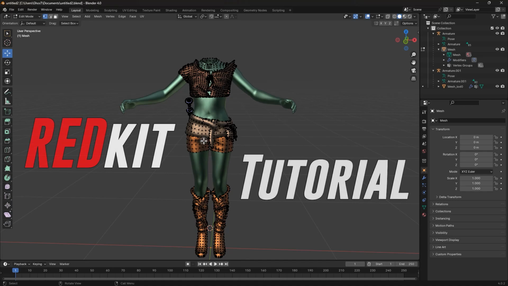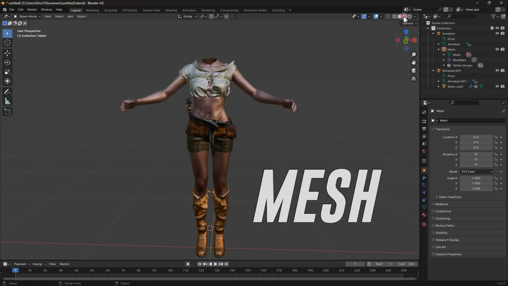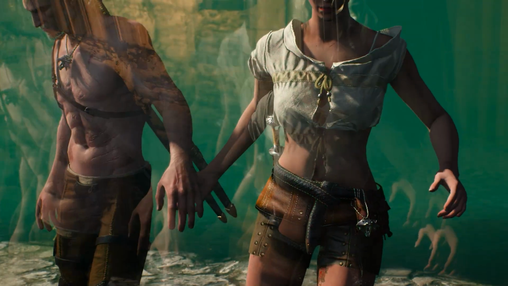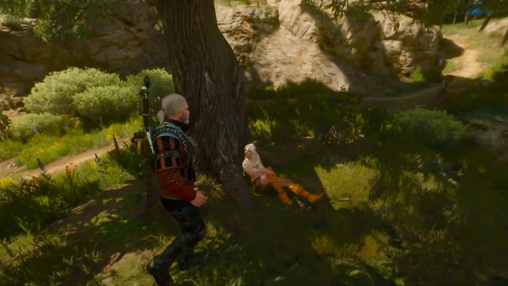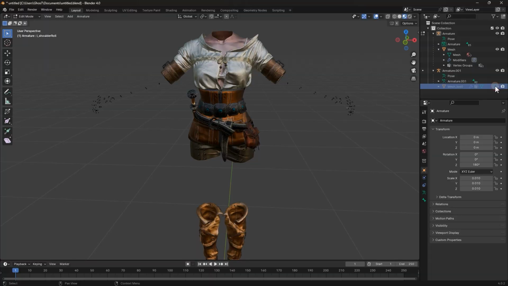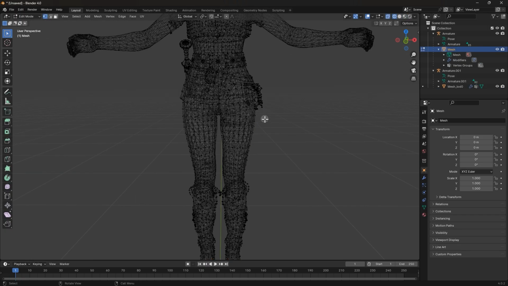Hello everyone, welcome to REDkit tutorial. In this video we are going to edit mesh files inside Blender and make mods like these to The Witcher 3 Wild Hunt. This one is a mesh file that belongs to series main armor. As you can see, some parts are changed. I did that by deleting some vertices and replacing other mesh files.